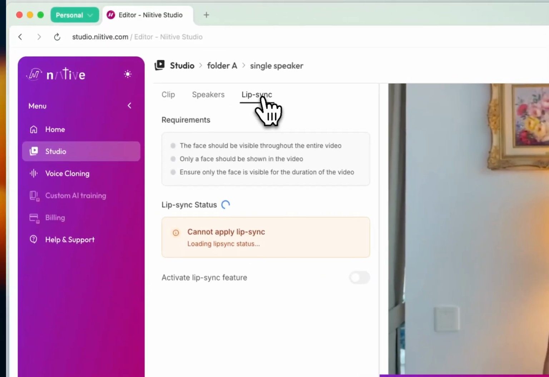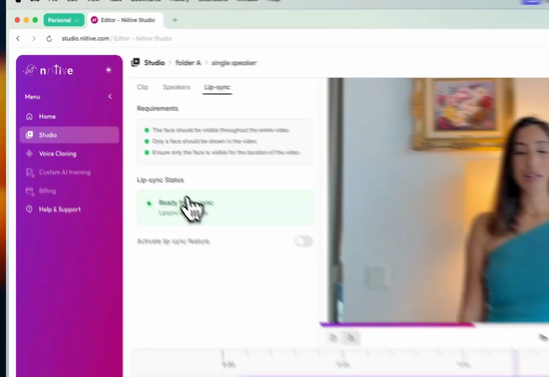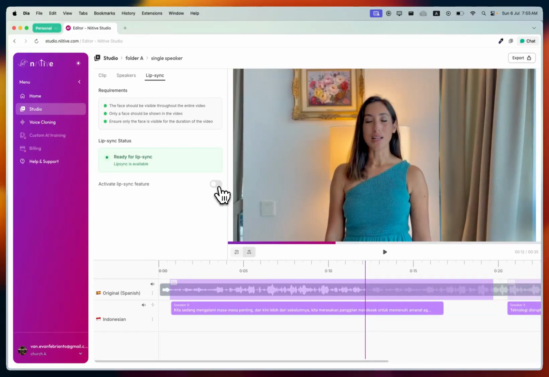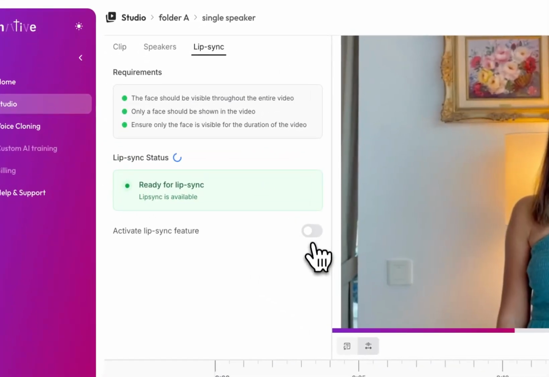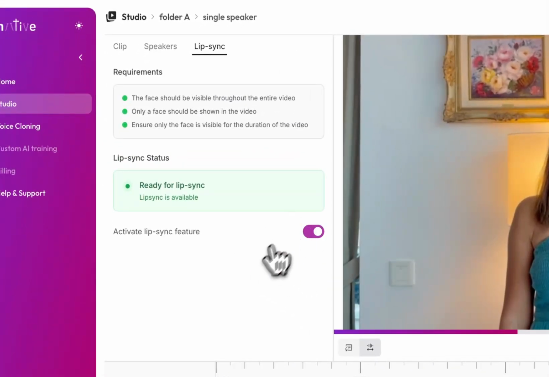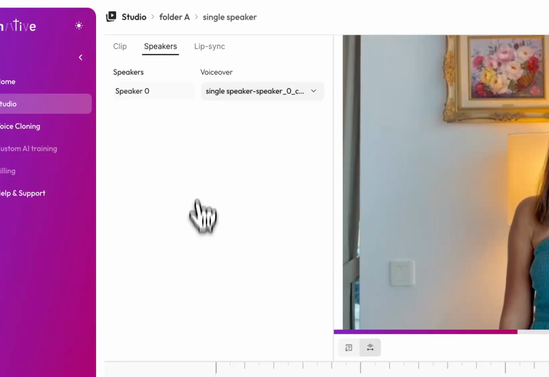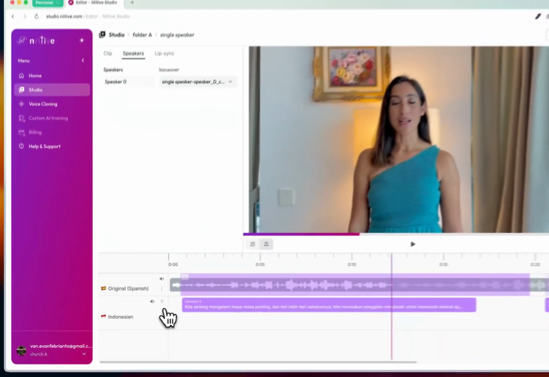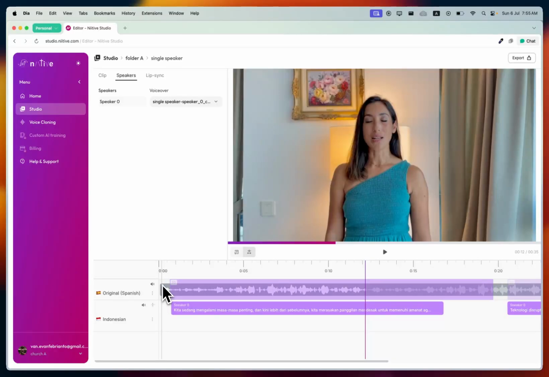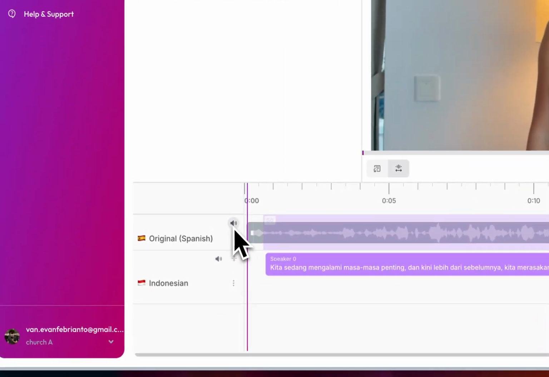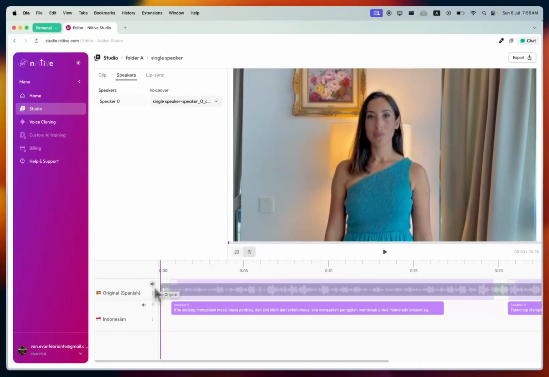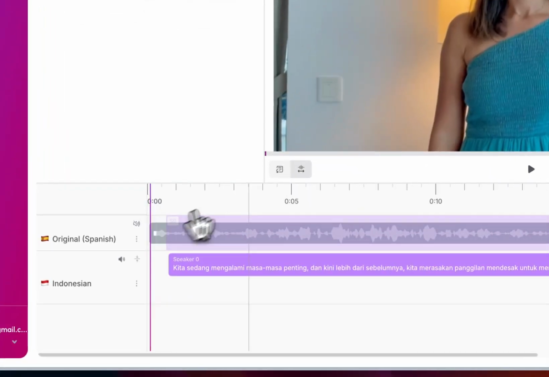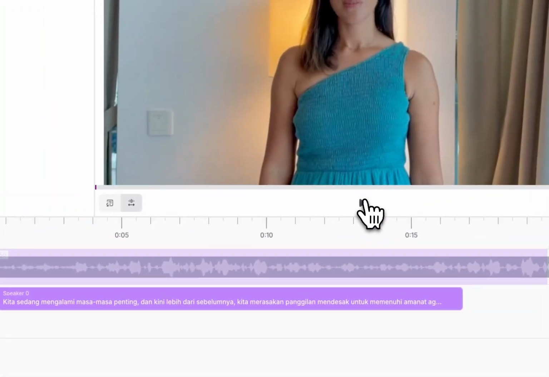We can look into the lip sync process, and if you want to enable the lip syncs, there is an activate lip sync feature. We can click on this. There are a few options as well. If we want to look into the audio processing, we can click on this, and then there is a mute button. So now that means we are hearing the audio in Indonesian. So you can mute, you can play.